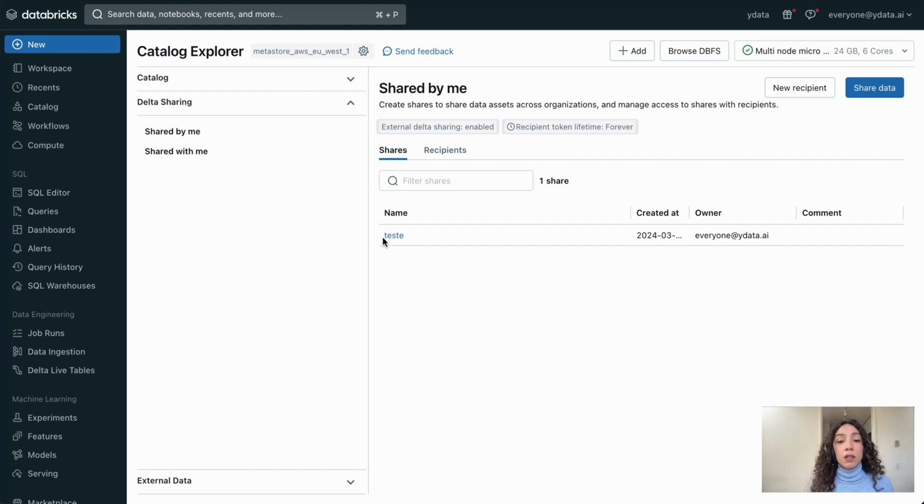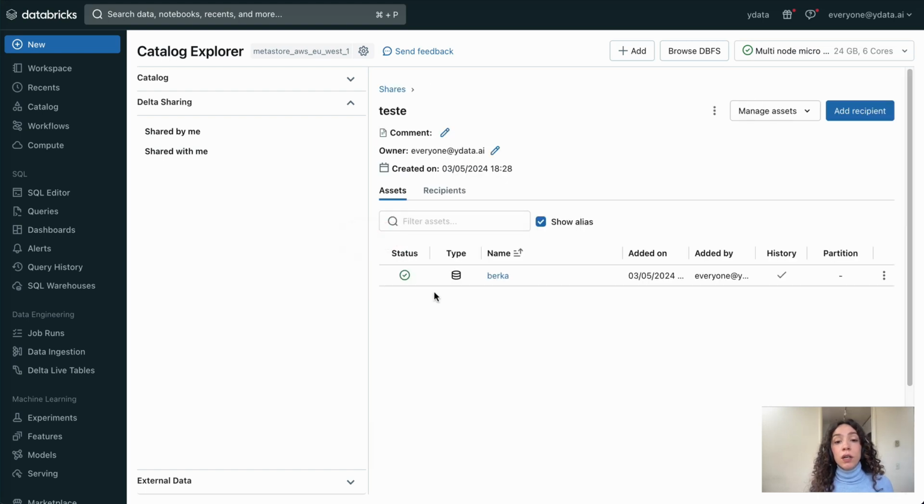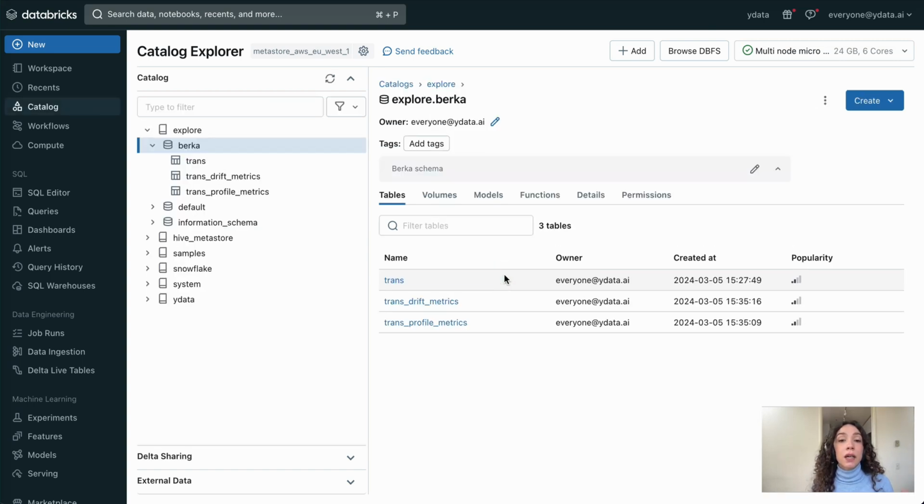As you can see here, I already have one created. So this is for test purposes. I have here my Berka database created, and inside of my Berka schema, I can see all the tables that are available. So I have here the transactions, but I also have available all the drift and profile that were actually calculated at the level of the Unity catalog.